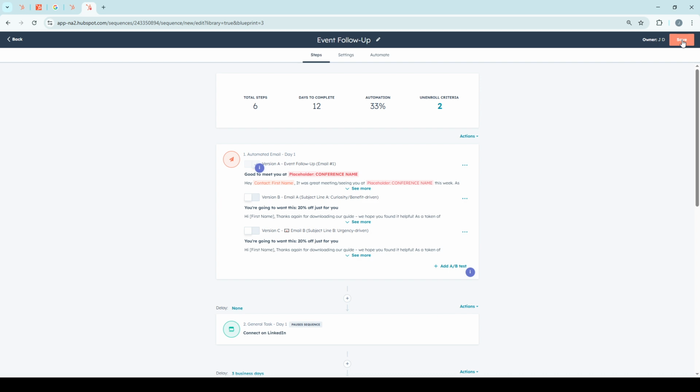And there you have it. Incorporating A/B testing in your HubSpot sequences can provide actionable insights and improve how you engage with your audience. Keep an eye on the results, learn from them, and continue refining your approach to reach the best outcomes.